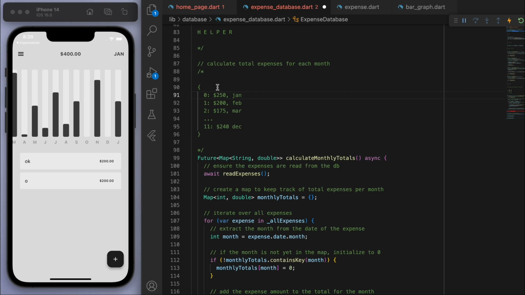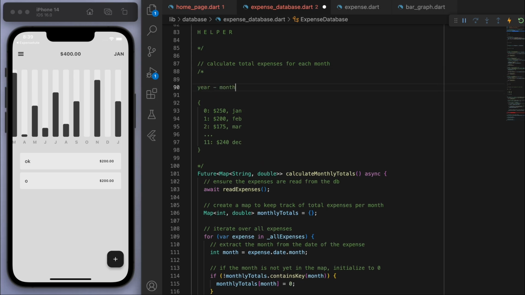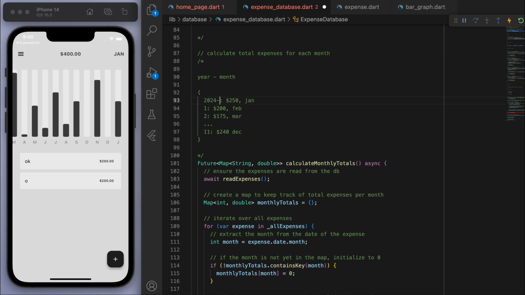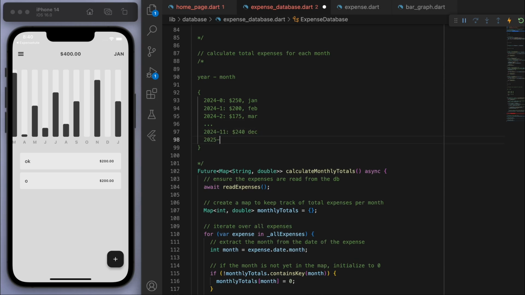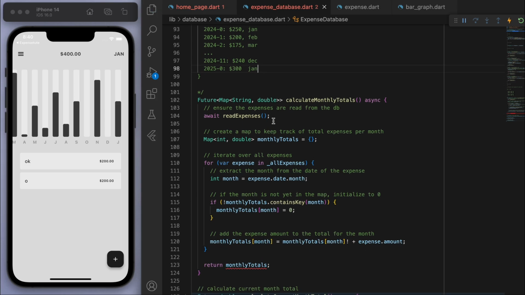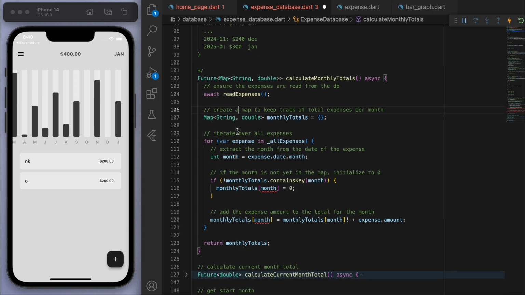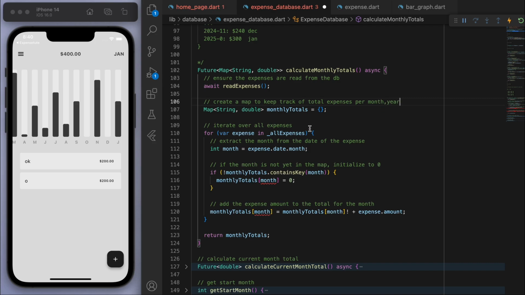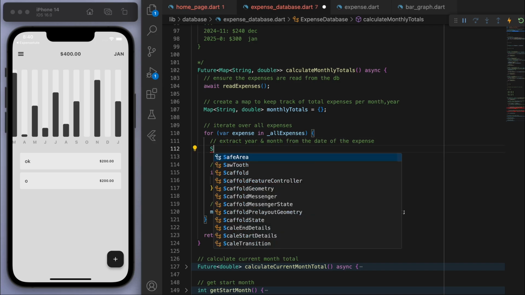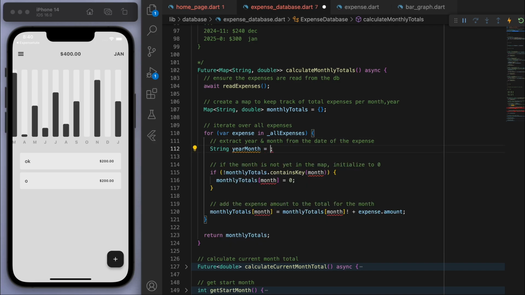And so what we're going to do is we're going to have a year month string. So something like this, 2024 0, 2024 1, 2024 2, up to 2024 11, and then in the new year we're going to go 2025 0, and then go on from there. So this will take into consideration the year as well. So let's change this up to string. And so we're going to have a year month value here. So let's just fix up all of this stuff.